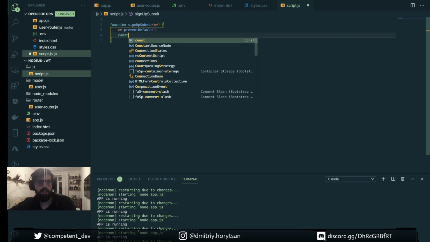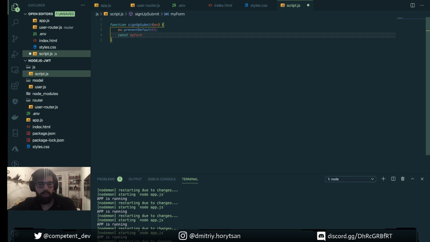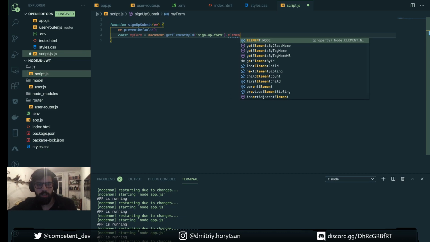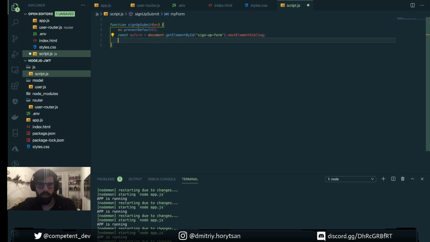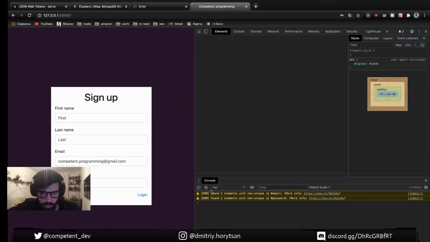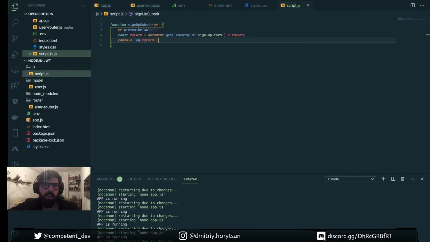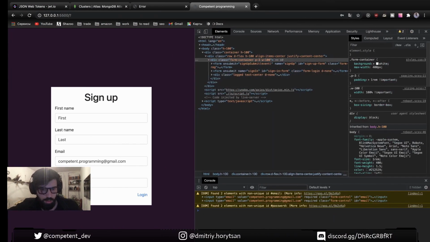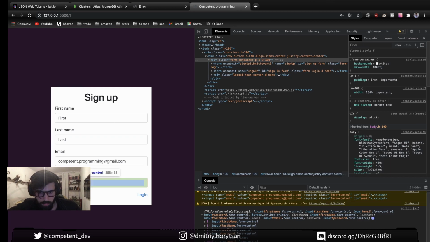To retrieve data from forms, I'm gonna use the elements property that we have for our form. getElementById signUpForm, and here elements. Next, I need to log my form. Let's take a look how we have here. I didn't pass event actually. Event. Submit, and as you can see here we have our fields.